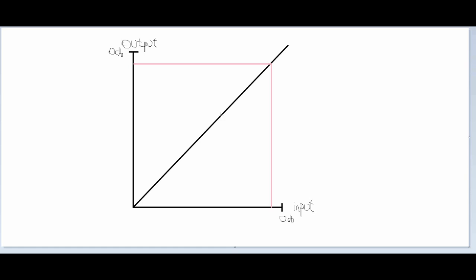Now what we need to do is put in a threshold. The threshold sets the volume at which the compressor will start to do something. So the input signal needs to reach this threshold and go above it to be compressed. When it's below the threshold, the compressor won't do anything, it won't touch it.